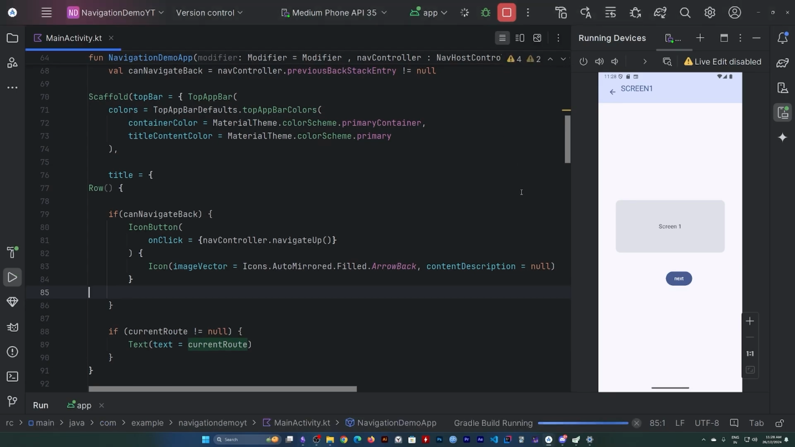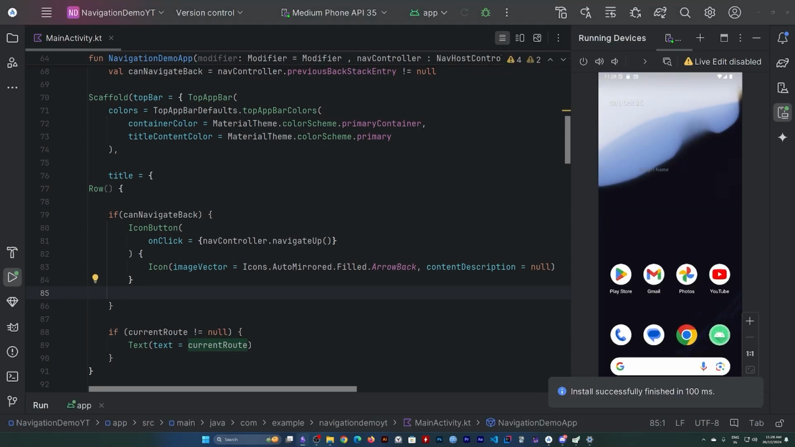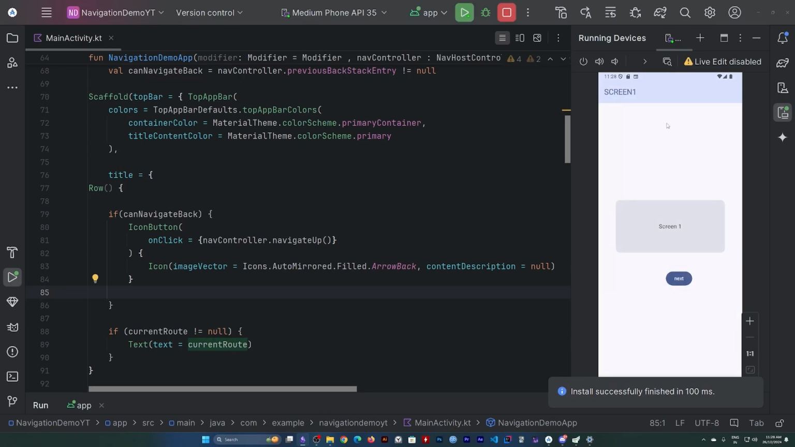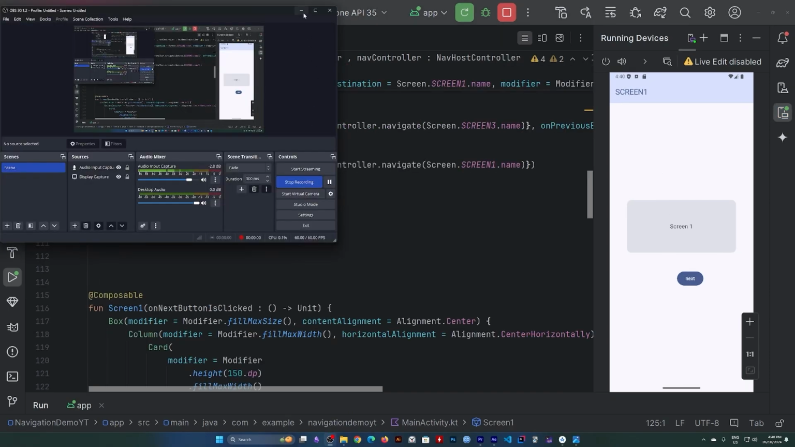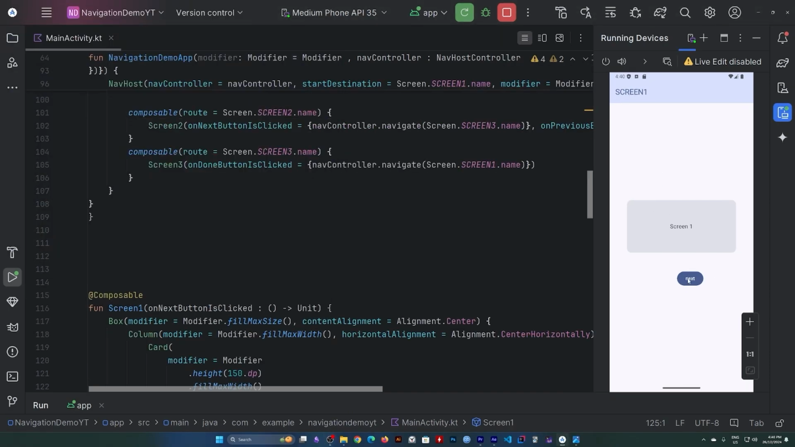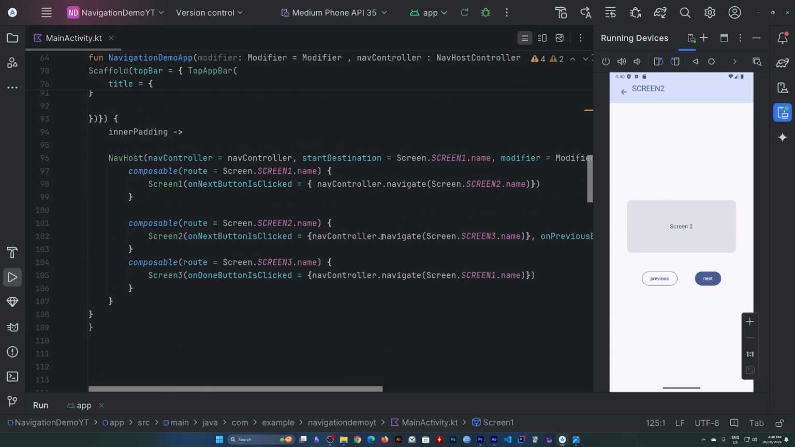Let's try running it. So we now don't see the arrow icon. We can see the arrow icon for the next screens. Okay, so our app looks ugly as hell. Let's try making the route name different.